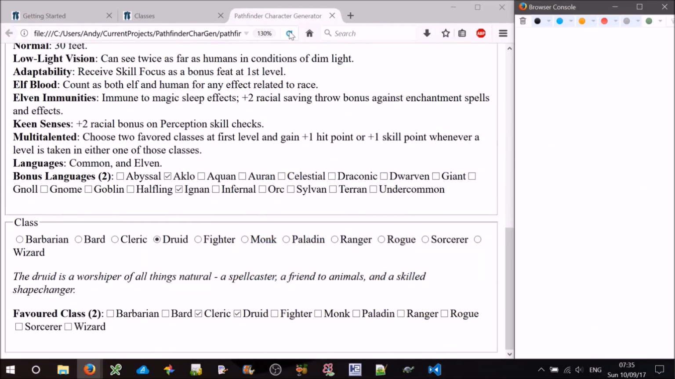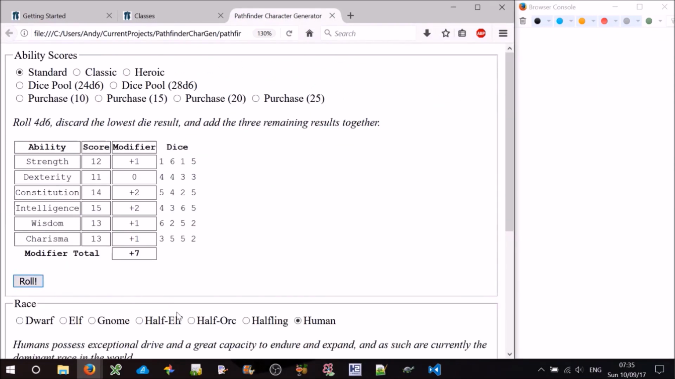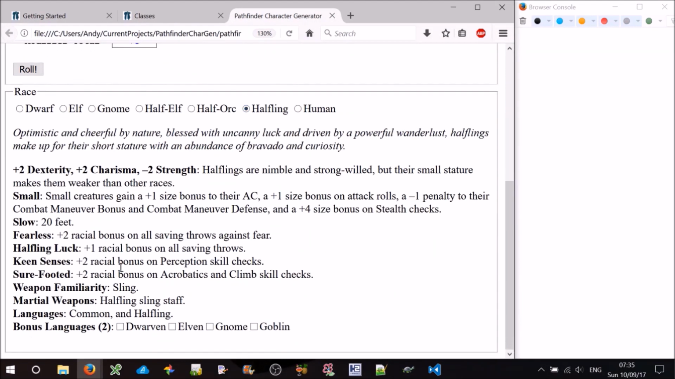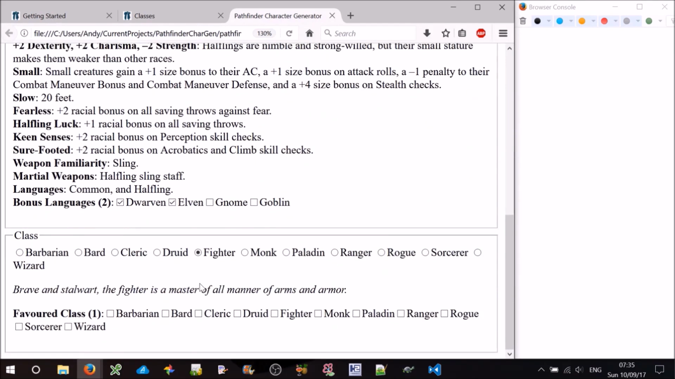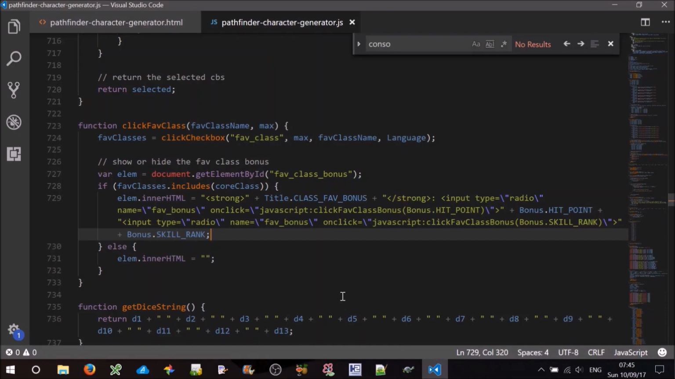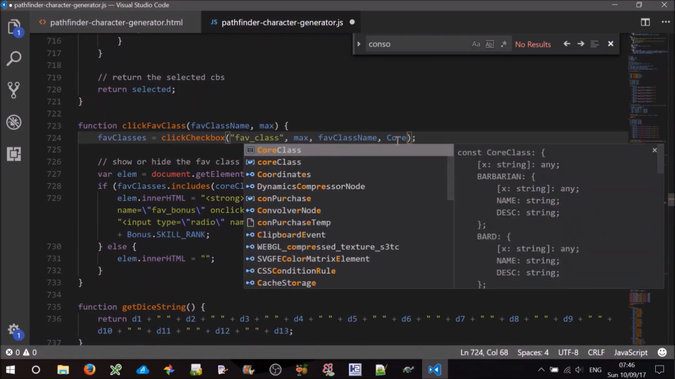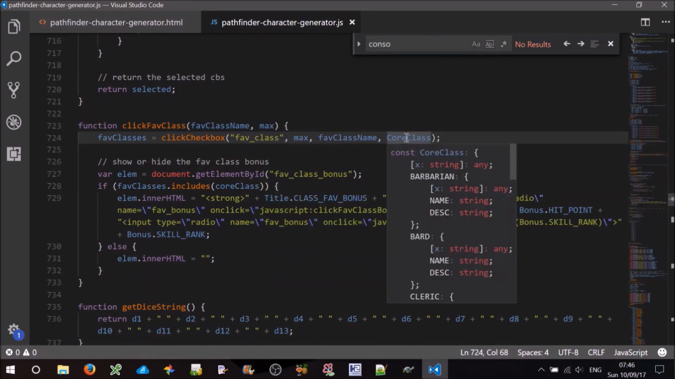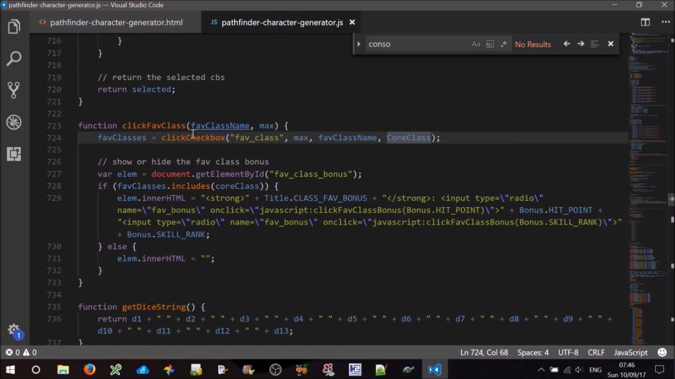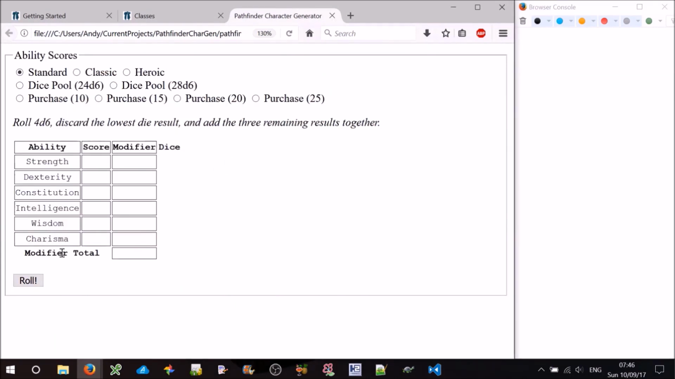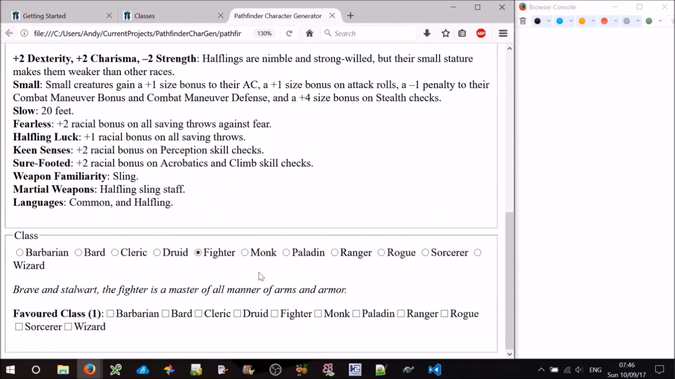Let's try it. Fighter? That's not working, is it? I see. Somewhere along the lines I must have pushed undo and lost our actual, we should be using core class, shouldn't we, as our type. Give that a go. Halfling fighter. Yep, it's showing up now.